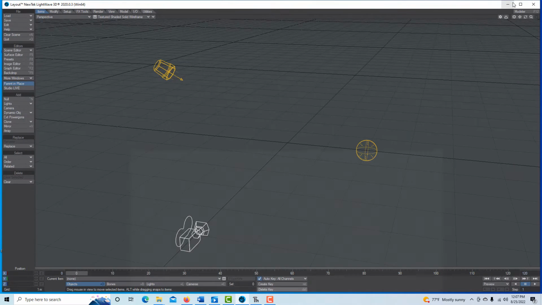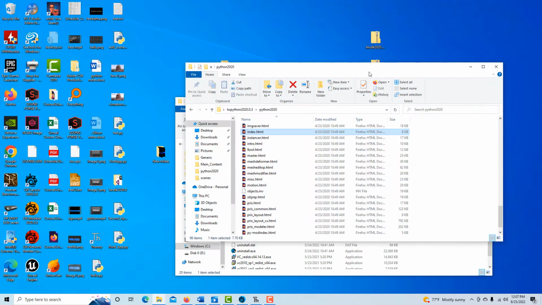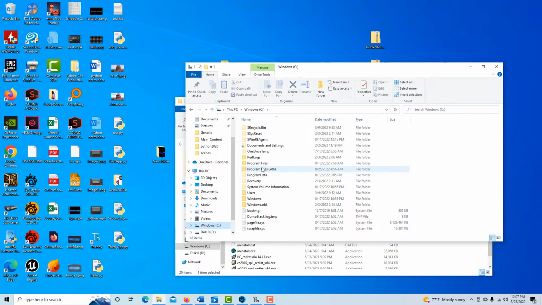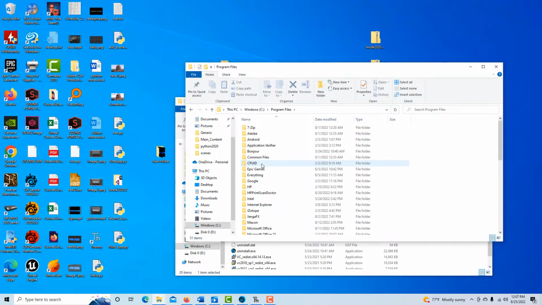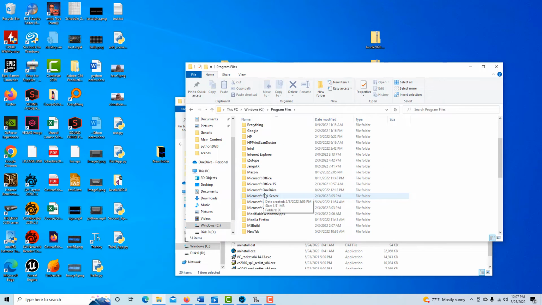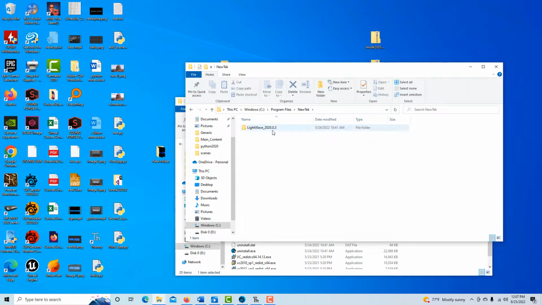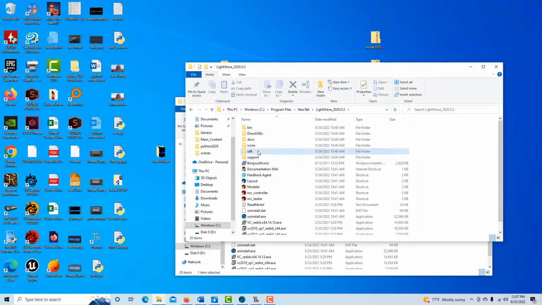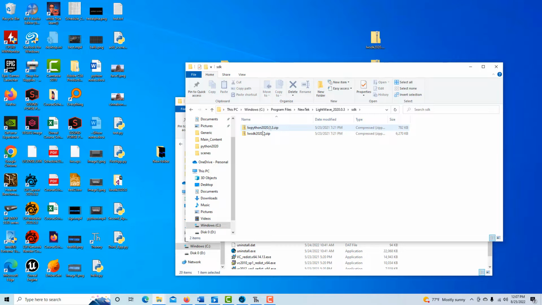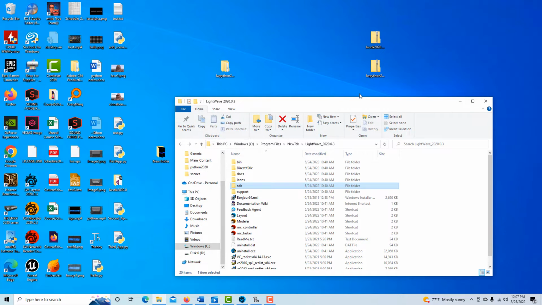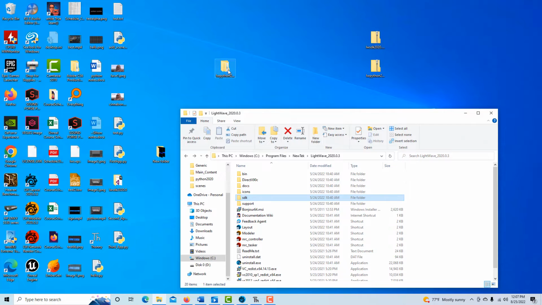So in the previous video, I showed you how to download these two files from LightWave. You go into Program Files, New Tech, LightWave. And here under SDK, there are these two files. Download these to your desktop and extract them.